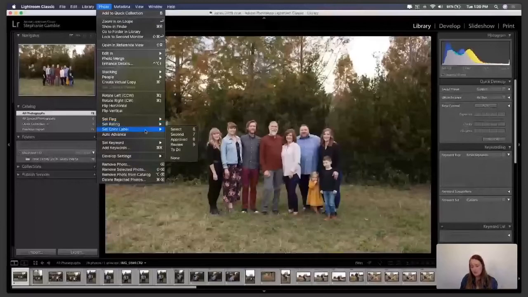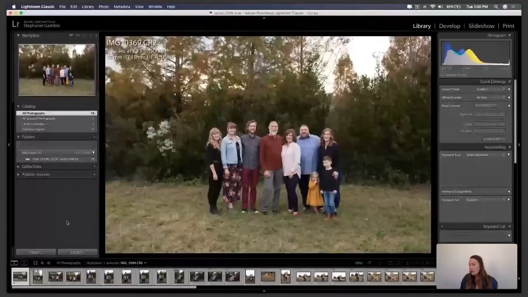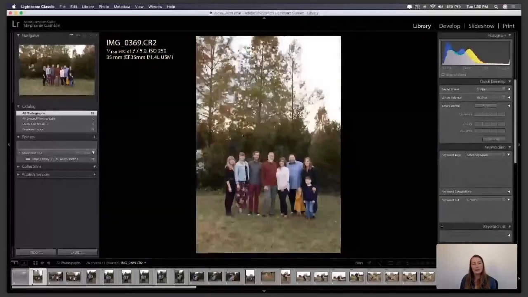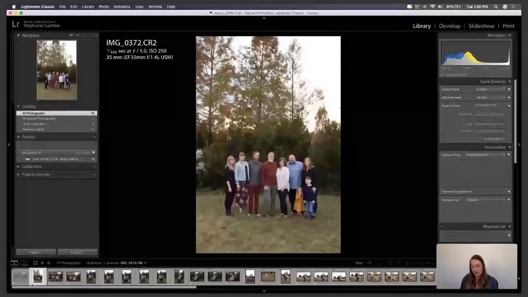All right, so I have one image pulled up. Like I said, I'm going to use the flag system. So I'm going to quickly show you how to do that. I like this image, but I don't like it enough to send it to the clients. I'm going to reject it. I'm going to press X, and I'm going to reject it. You're going to see in the film strip what it does to your image. Let's say I like this one. I'm going to go ahead and flag it as a pick. So I'm going to press P, and it's going to flag as a pick. These are images I'm going to want to go ahead and edit to give to the clients.